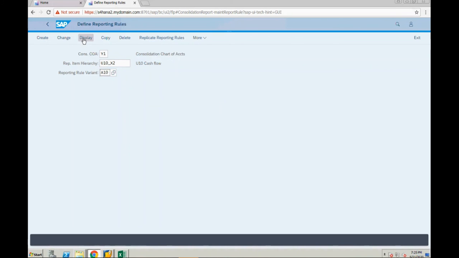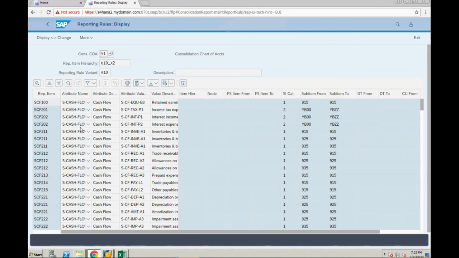So display. It's kind of a table which will get your FS items movements. These are the movements, 915 or whatever, mapped to your cash flow item. Based on this table, when you execute the cash flow, the system will call this reporting item hierarchy and calculate the cash flow, and it will display whatever cash flow data is there. It will generate some data, right? That is not stored anywhere. It's an on-the-fly calculation, right?